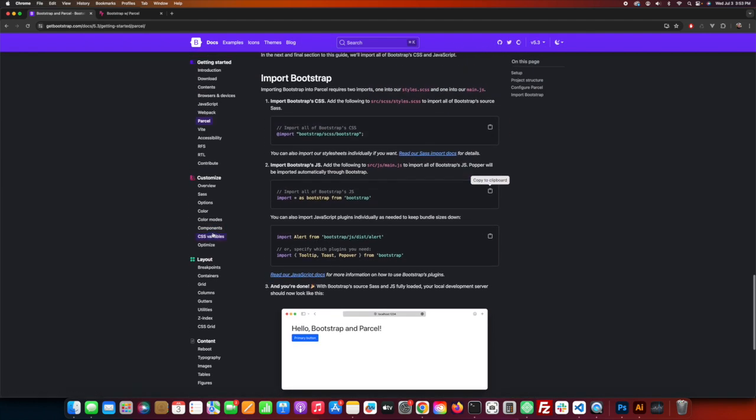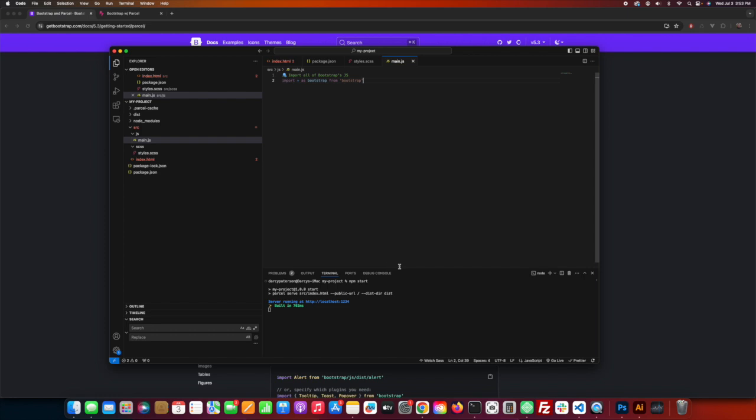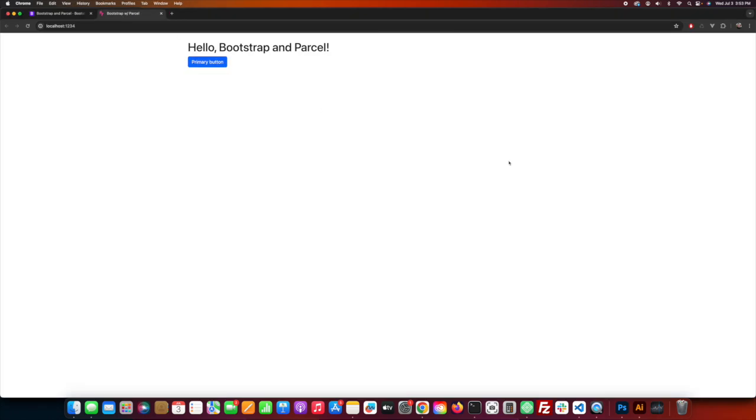So there you go. I mean, it's pretty easy. Parcel and Bootstrap is the way to go. In my opinion, it's really simple, fast, and easy, especially if you're new. It's kind of a no-nonsense way to get your project up and running.